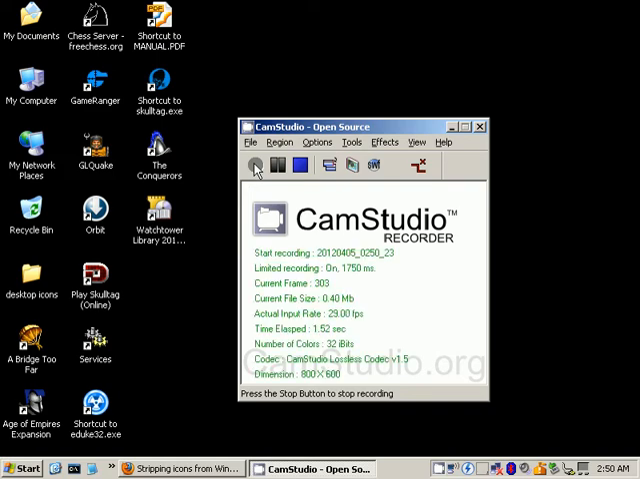Hello, this is a demonstration of how to include an icon file in a program compiled by QB64, and we'll be using QB64 for Windows version 0.953, which is current as of early April 2012. I believe it's the current version.